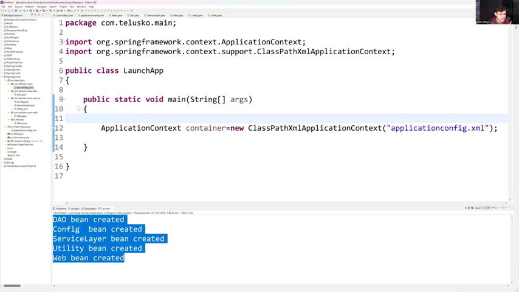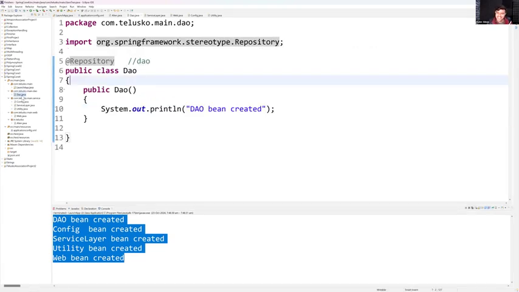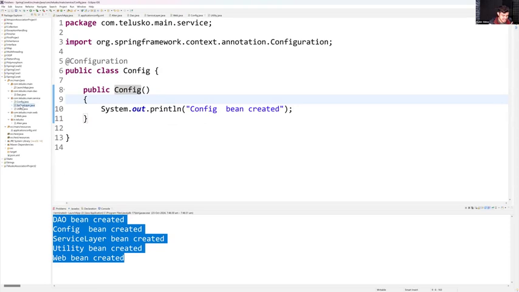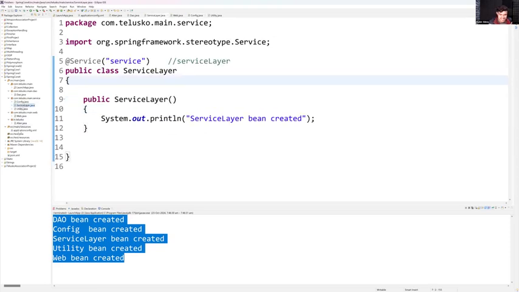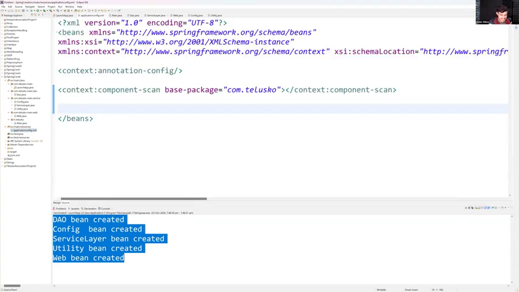Now, guys, is the annotation approach easy or is the XML approach easy? What do you feel? Which is the easiest one? Annotation approach. Very easy and very straightforward, right? Yes, no, maybe.